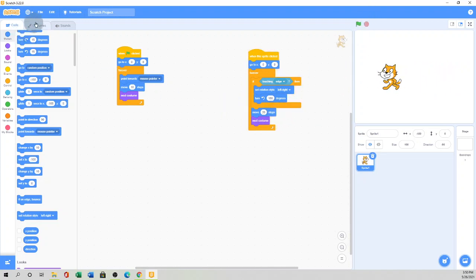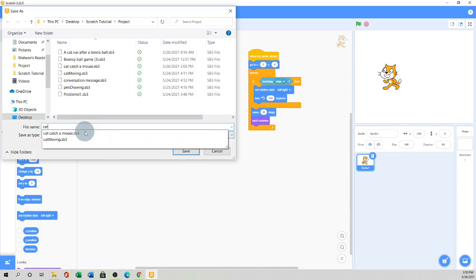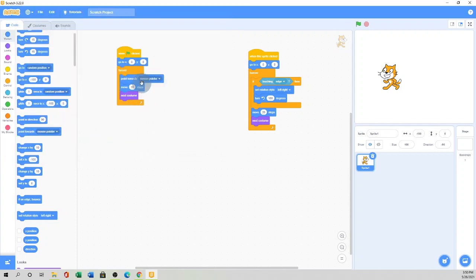Okay, now you can save this one on your computer, anywhere. I'll name it cat moving, since I may have one already, so I'll do this cat moving one. Okay, now we'll do the next one.